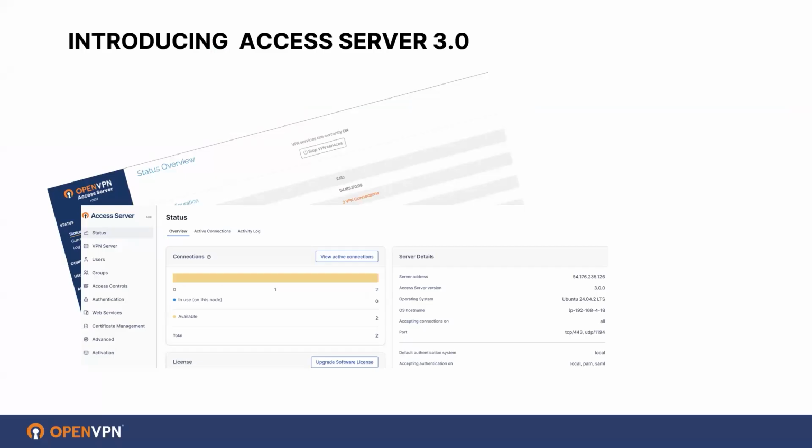Now let's talk about Access Server 3.0. This is a major upgrade. It's all about giving you stronger security, easier to use features, and better management tools, with tighter default security settings, smoother workflows for both users and admins, and a modern approach to cluster communication and authentication. We're going to talk about that in a second as well. So Access Server 3 is built to meet today's enterprise needs.